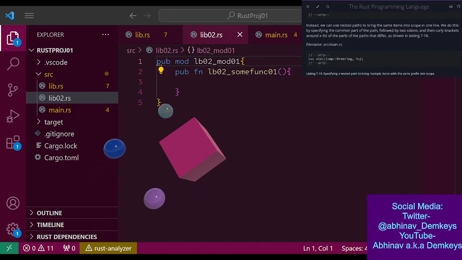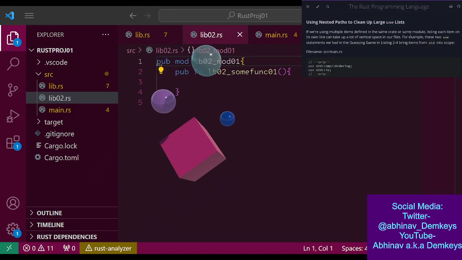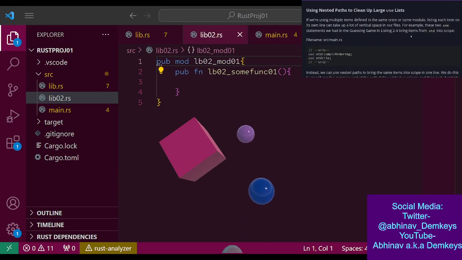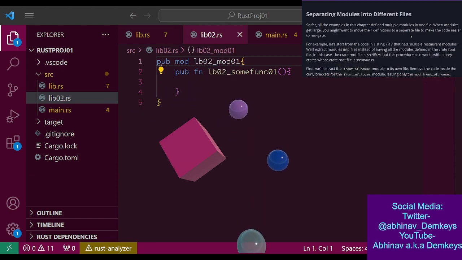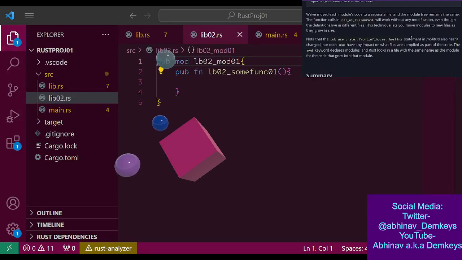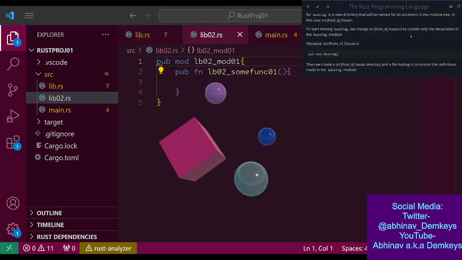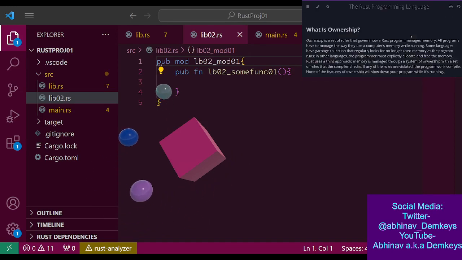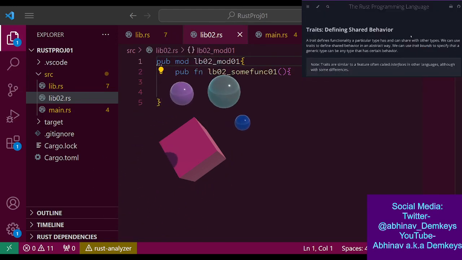No. Okay, so there's one last section in this page remaining, which is using nested paths to clean up large use lists. And then there's a small section in the next page, and then we are done with the modules chapter. After that, I have a couple of other things which I'm going to be doing on my own time. I really want to get into the Windows crate after this.